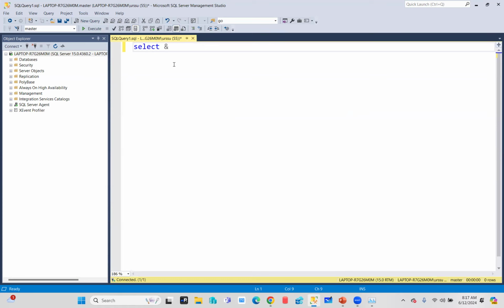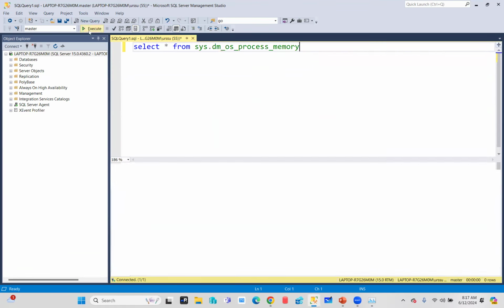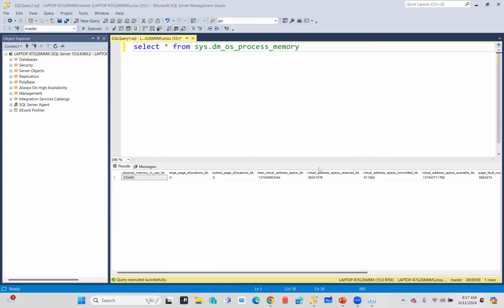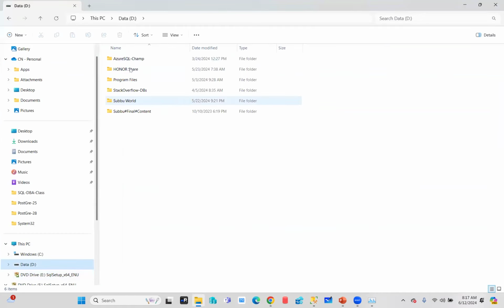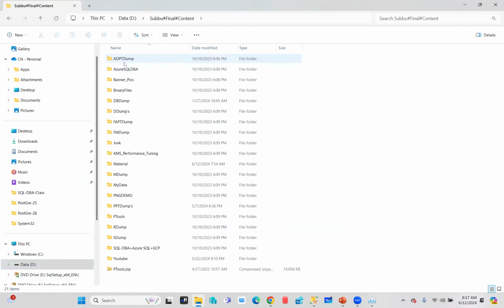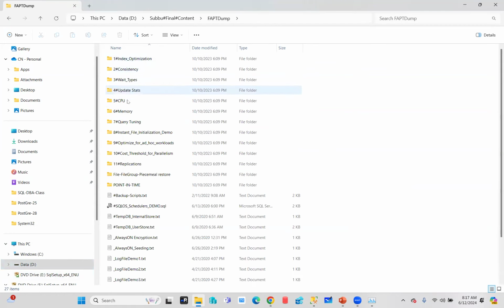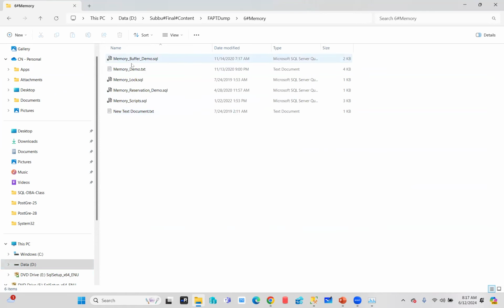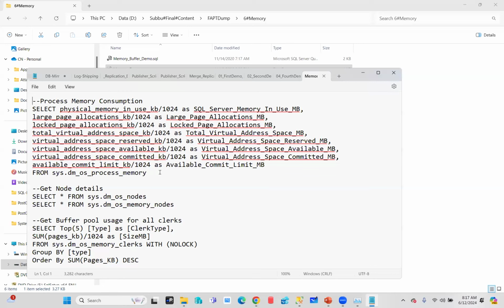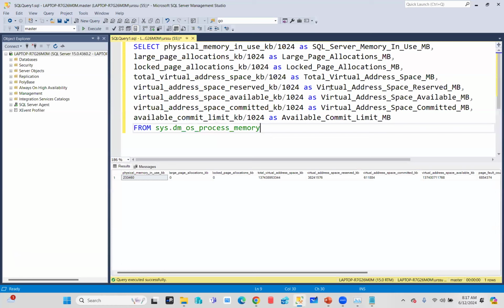Select star from sys.dm_os_process_memory. I should not run it directly like this. Let's go here. Sir, we can also check memory consumption in the standard reports, right? The properties, standard reports. That is a simple method.